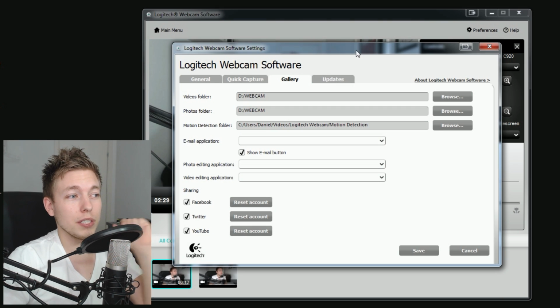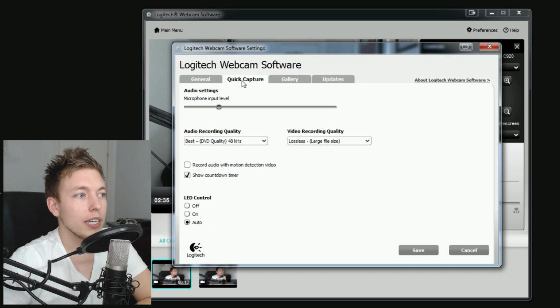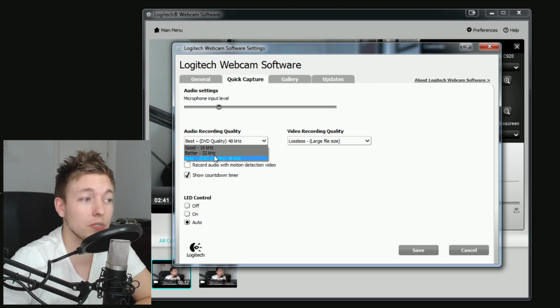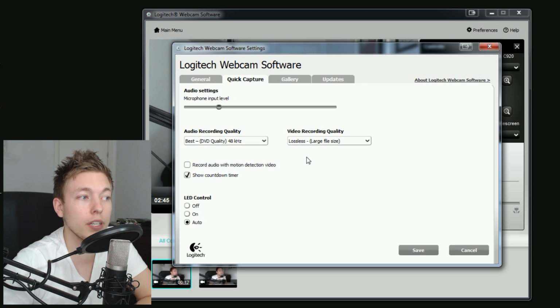Inside preferences here, we have just the basic options here. We're going to go into quick capture. Inside here, what you're going to do is first of all, you're going to go down to audio recording quality. You're going to choose the best one. Again, if you're not using audio recording quality, this doesn't really matter. But if you're using the webcam for audio, you choose the best one.